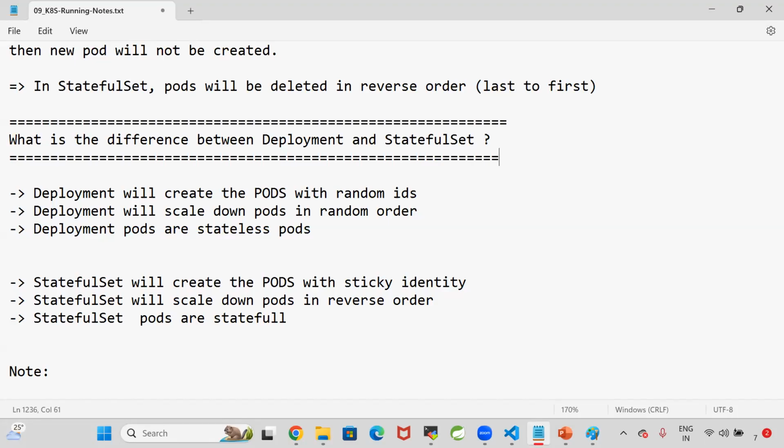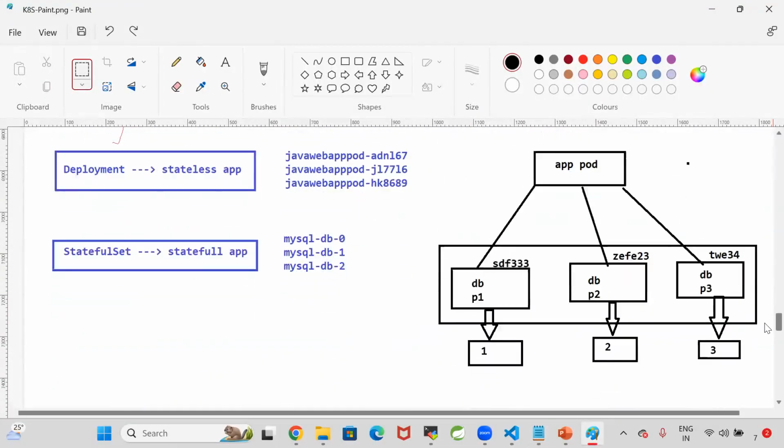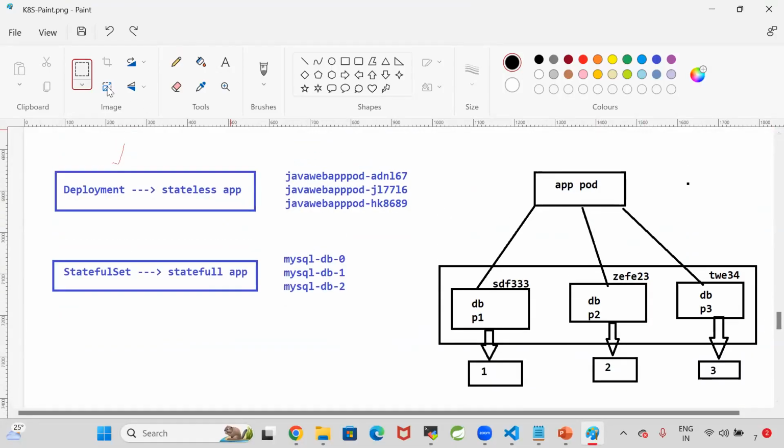Guys, what is the difference between deployment and the stateful set? Deployment will create the pods with random ID. Deployment will scale down the pods in random order. Deployment pods are stateless pods. Stateful set will create the pods with sticky identity. Stateful set will scale down the pods in reverse order. Stateful set pods are stateful. That means these pods will maintain the data. These pods will lose the data. So now tell me when to go for the deployment approach and when to go for the stateful set.